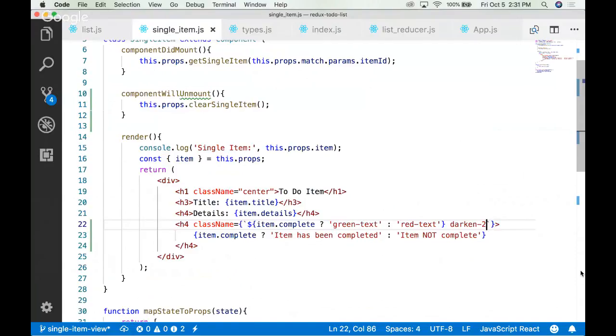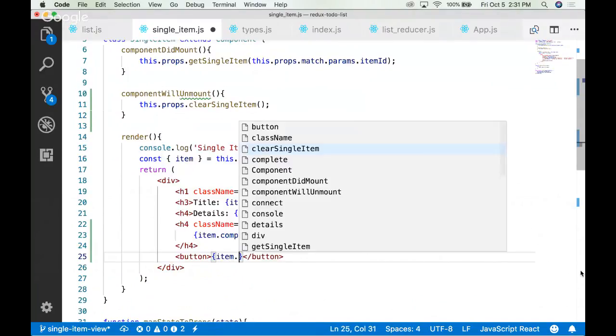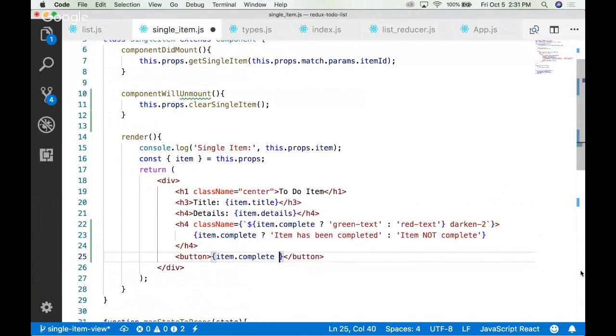All right, so at the bottom, down here, I'm not going to do anything too fancy. I'm just going to add a button. And I want the button to say different stuff depending on if the item is complete or not. So kind of the same exact principle. Curly brackets, item dot complete. So if it is complete, we'll say incomplete.